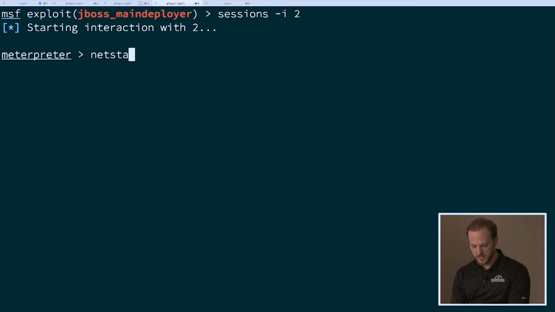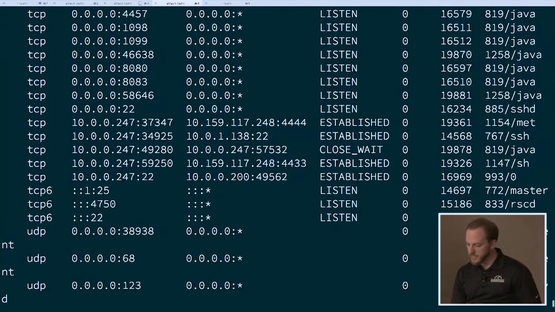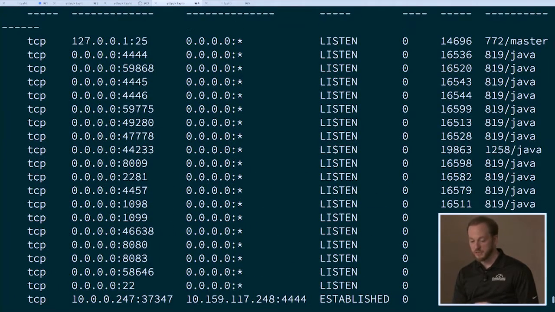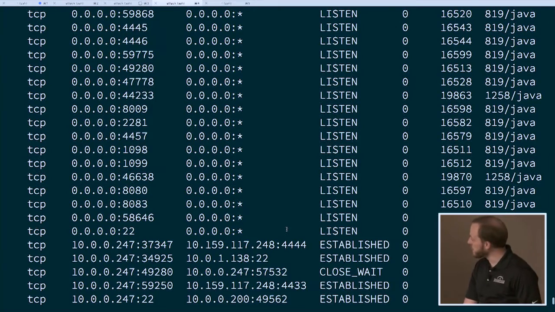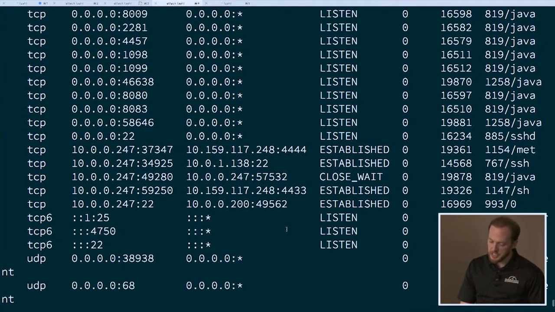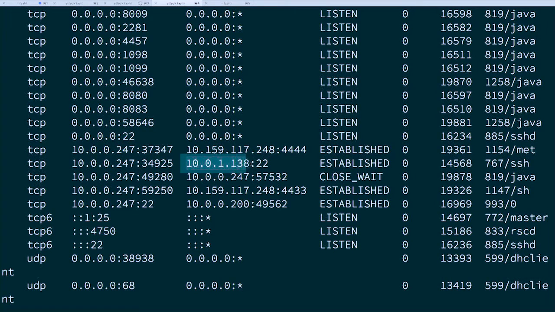So I'll run something like a netstat. And again, this is just a command to show the different various network services on this server, communications to and from. So a lot of detail here, but my eye is quickly drawn to this 10.0.1.138 server. So for a couple of reasons. One, because it's on a different subnet. The other reason, and more importantly so, it's using port 22 or SSH.